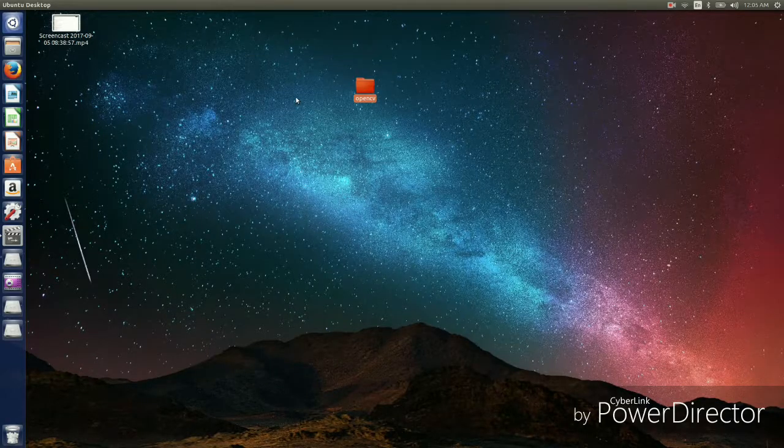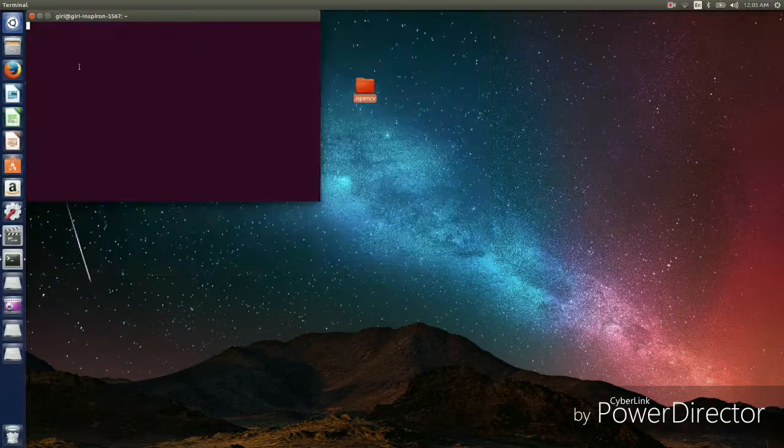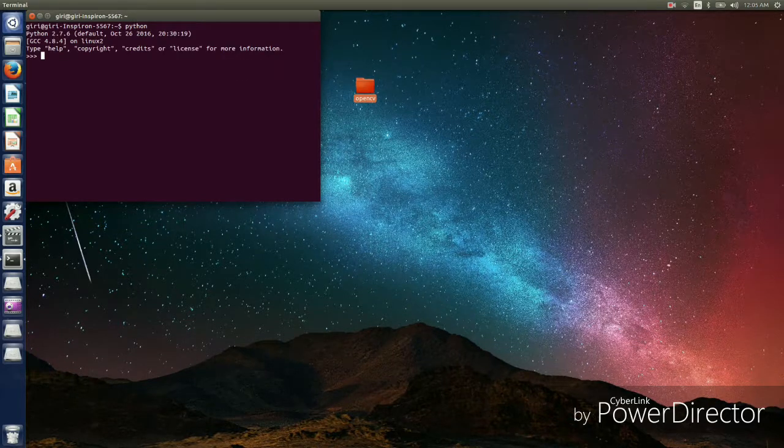So I have already installed Python and Gazebo in my Ubuntu. In order to check whether it was successfully installed or not, go to the terminal and type python and press enter. So here you can see that Python is successfully installed and its version is 2.7.6 and our task is completed.